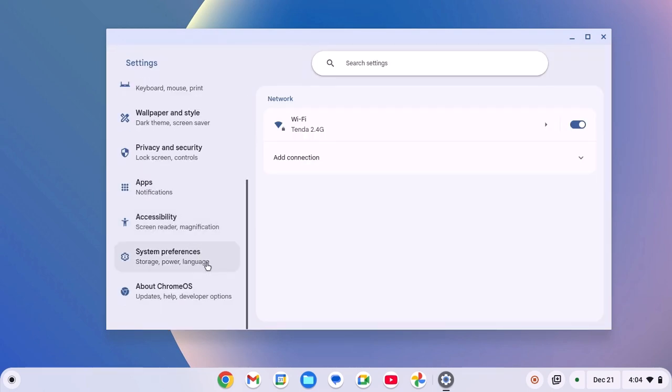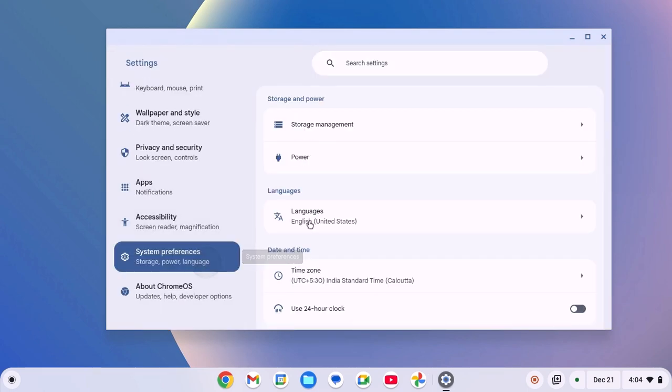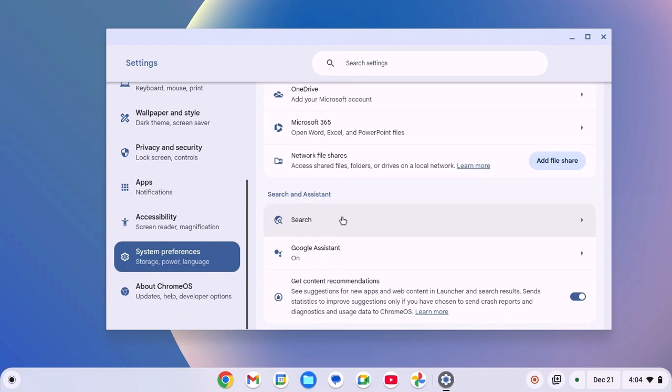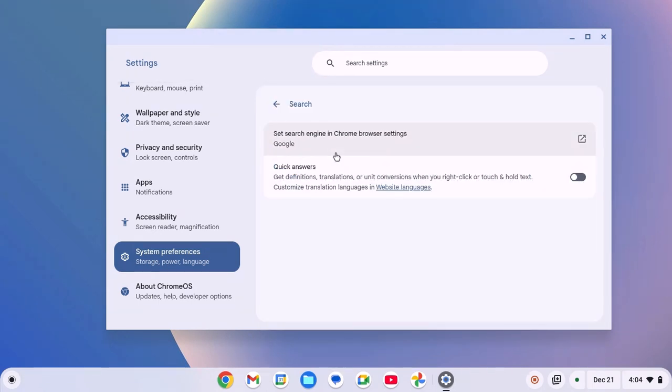Now here click on System Preference option, scroll down and look for Search and Assistance section. Here click on Search option. Now here you can see currently, Google is the default search engine in my Google Chrome browser settings. To change the default search engine for Chromebook, simply click on this option.